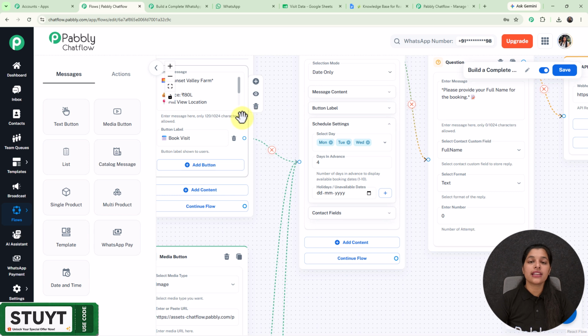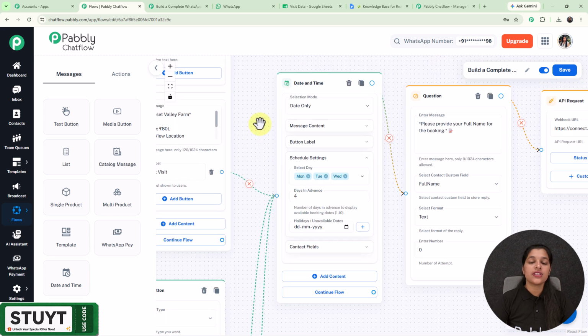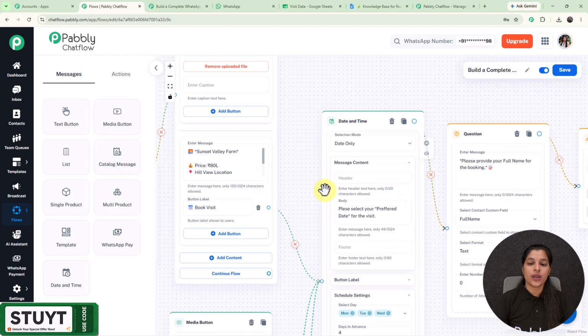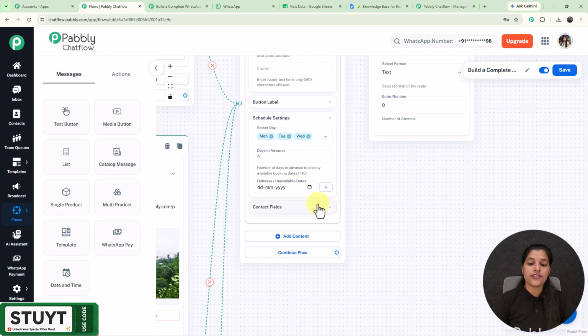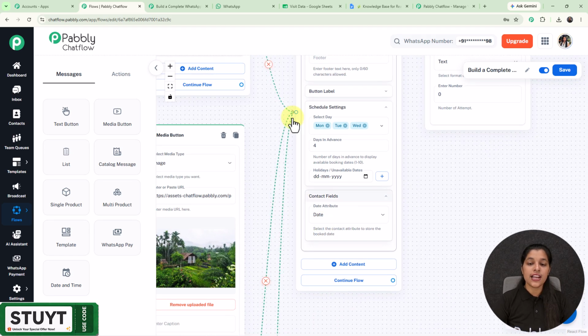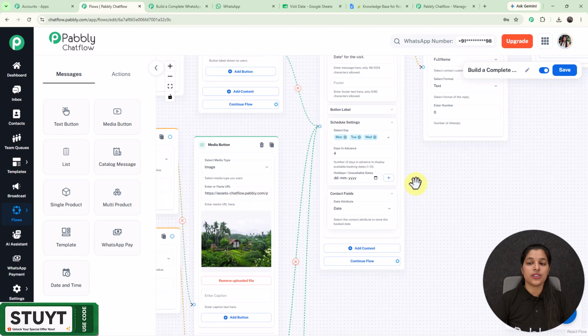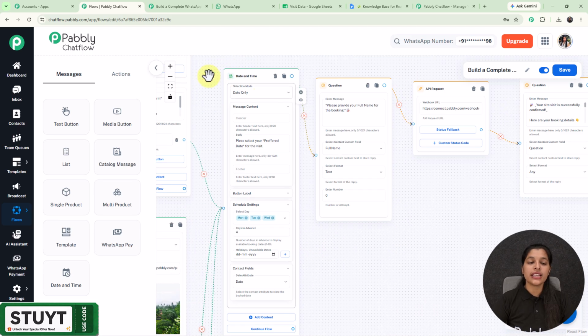And here I have created this button, that is book visit, which I have connected with this date and time node. And here I have provided the message content for selecting the preferred date for the visit. And here I have selected some days for which my user can book the appointment. And here I have selected the contact custom field for this date attribute, that is going to be the date. And you can get this date and time node in this message block too.